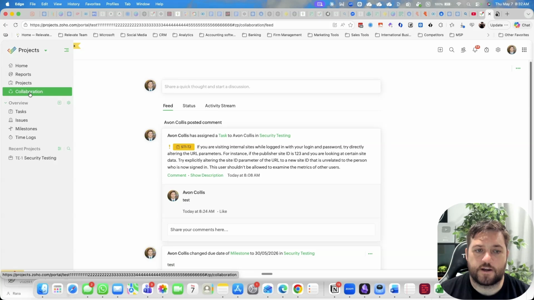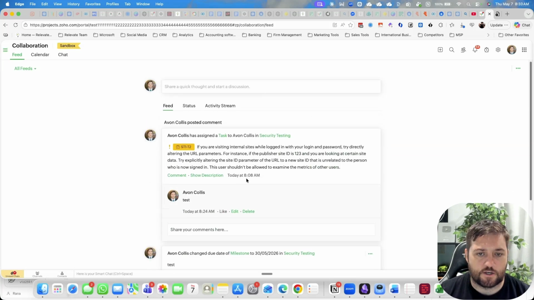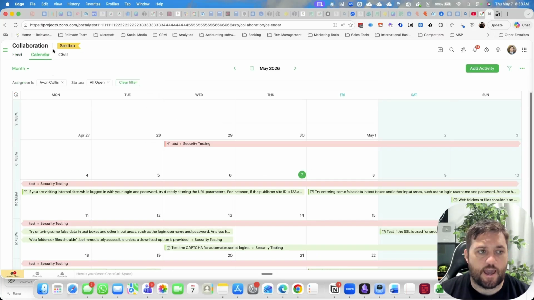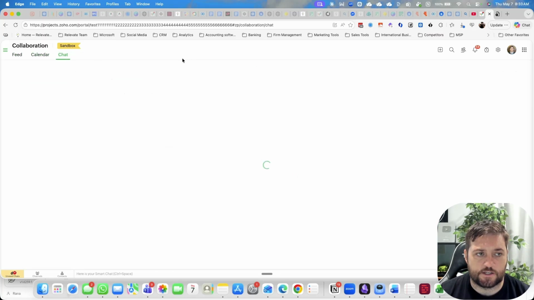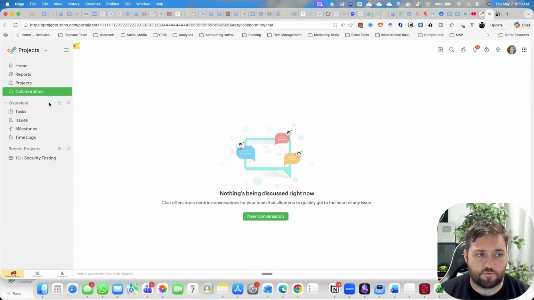Now we have this collaboration tab. It's just an easy way to see some of the things that have been happening. So it's just a quick place to have a look at the feed. You can see a calendar, and you can see a chat feed should you wish to have conversations about specific projects. Now we mentioned before that you have tasks.